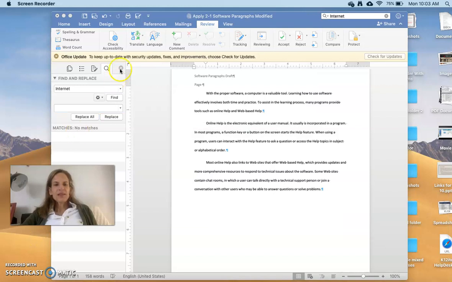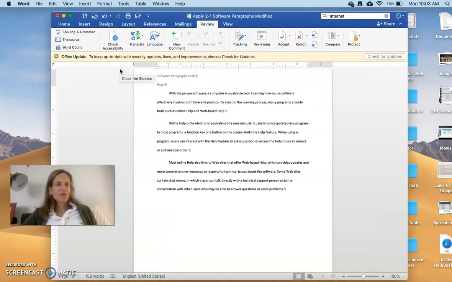All right, I'm going to X out of my little find and replace bar there. And this time I'm going to act as if my teacher said, hey, you need to find a different word for the word incorporated. So I'm going to double click the word incorporated and go up here to my review ribbon and go to thesaurus.